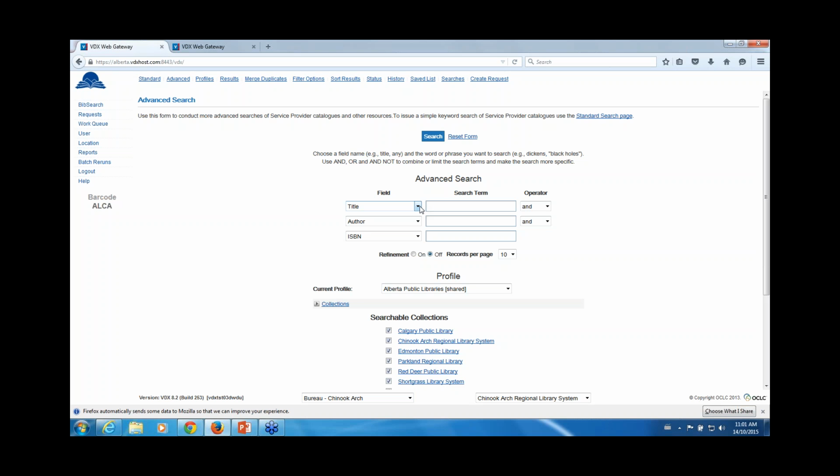Okay, so if we're ready to move on, we're going to do another request. This time, we're going to narrow our results to Alberta academic, so Alberta non-public libraries. And we want to go where? Good search, yeah, that's the one. Okay, and we're going to narrow the current profile to Alberta non-public libraries. So we're targeting the academics.